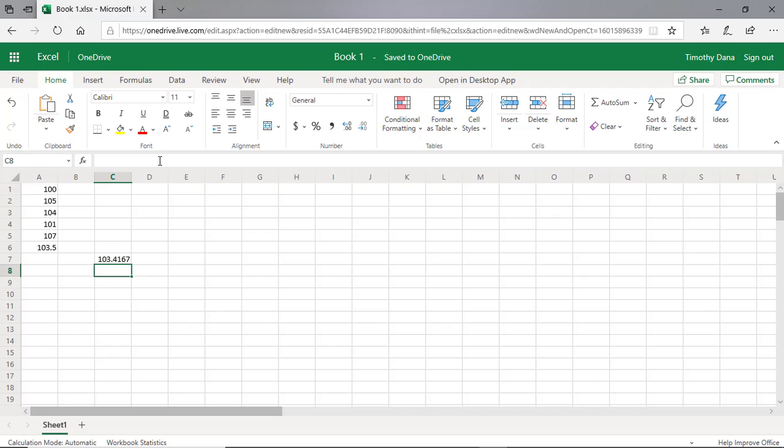And this is how you can get the average in a worksheet on Microsoft Excel Online.